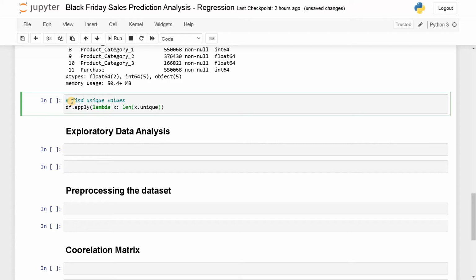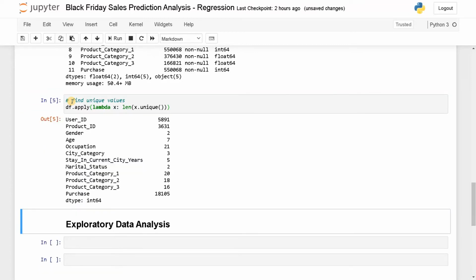So this is a lambda function. We can also call it an anonymous function or inline function. It will be very useful in most of the problems you are facing. Okay, let's complete this. Run this. Okay, these are the unique values we have on that particular attribute.